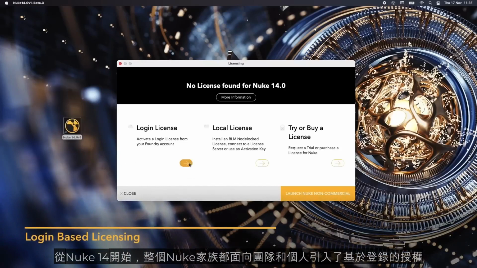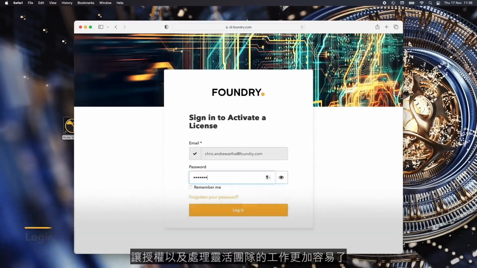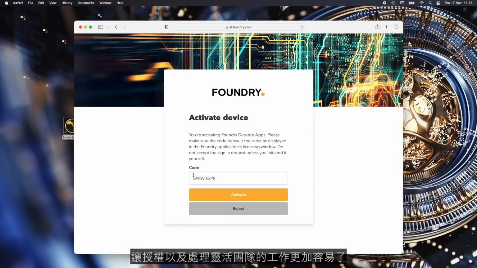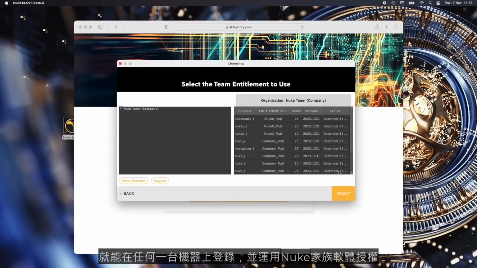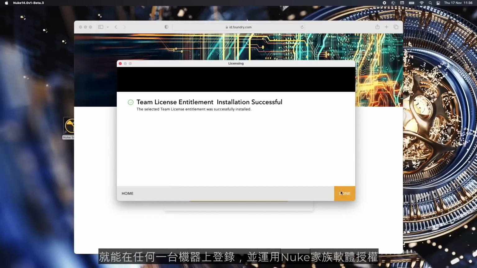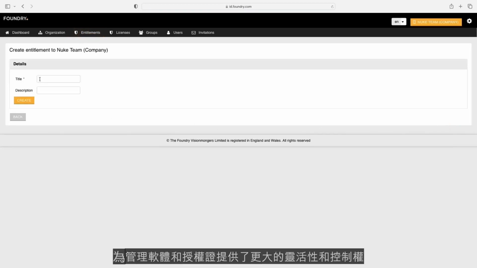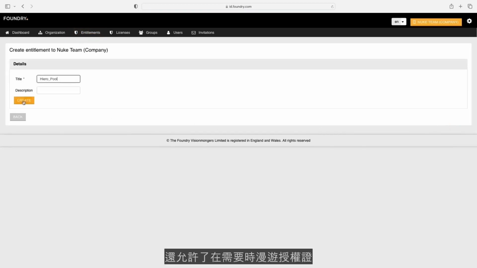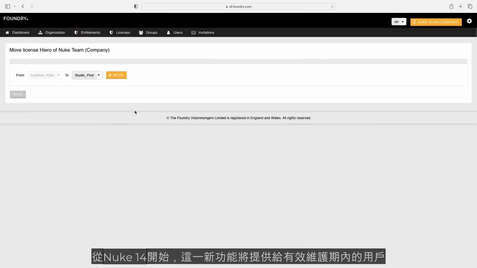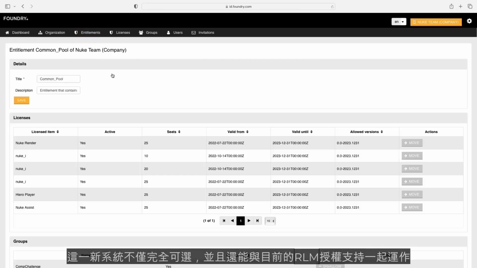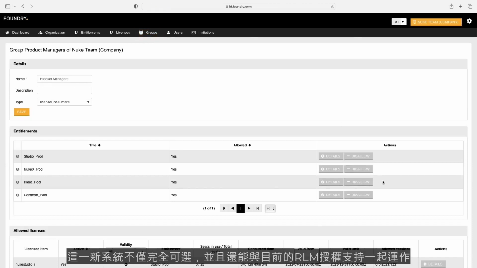Login-based licensing has been introduced for both teams and individuals as of Nuke 14 across the entire Nuke family, and it's here to help make licensing and working with flexible teams easier. All you need is an email and password, and you can log in to access and use your Nuke family software licenses on any machine wherever you need to. This gives you greater flexibility and control over how users administer and manage software and licenses, and allows you to roam licenses when you need to. This new functionality will be available to users with active maintenance from Nuke 14 onwards, and this new system is entirely opt-in and can run alongside our current RLM licensing support.